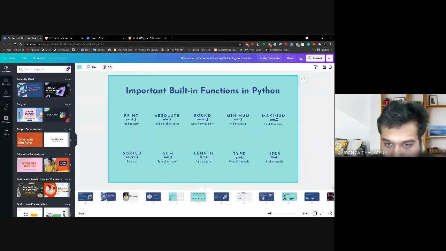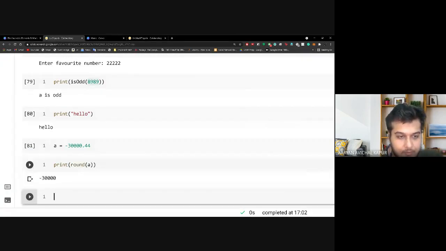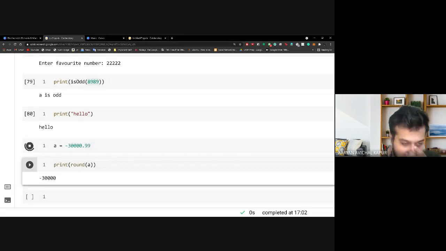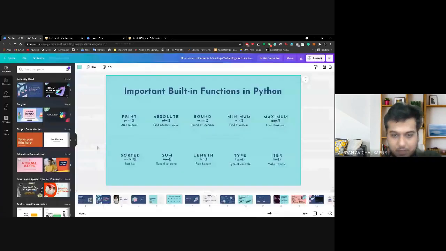What are the other functions? Round. So if I say round, it rounded it off, right? Because it is less than 0.5, it went down. Now if it was 0.99, it would have gone up. So it simply rounded off the number.